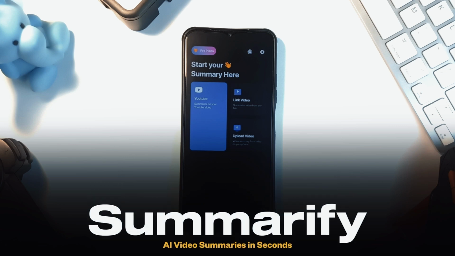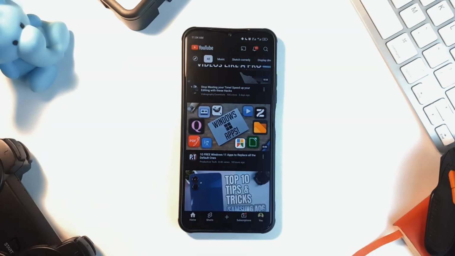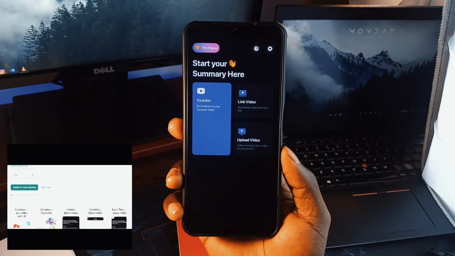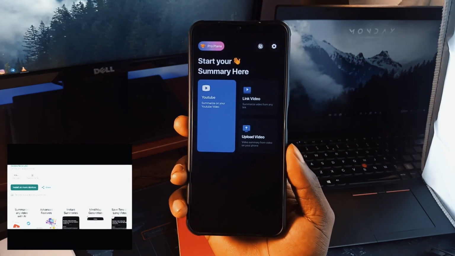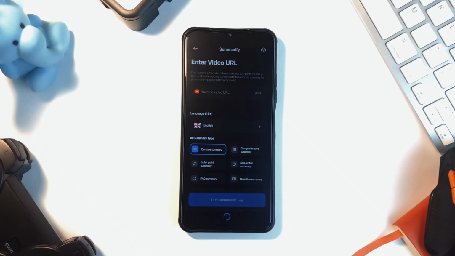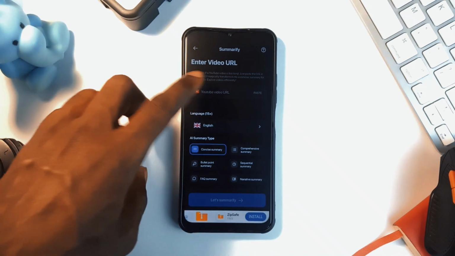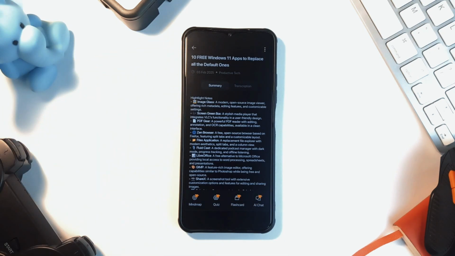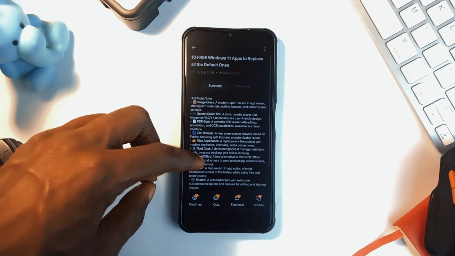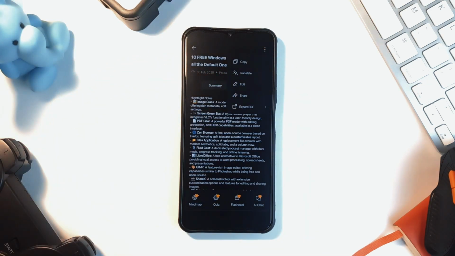App called Summarify. When it comes to summarizing videos, especially from YouTube, this app does it perfectly. So in this case where you watched a long video and thought you could just get key points, this application can do that easily. The app uses AI to break down long videos into concise, easy to read summaries. So just paste a YouTube link, upload a local video or grab content from other sources and you get it summarized. Best part, you can share the summary or export it as PDF.